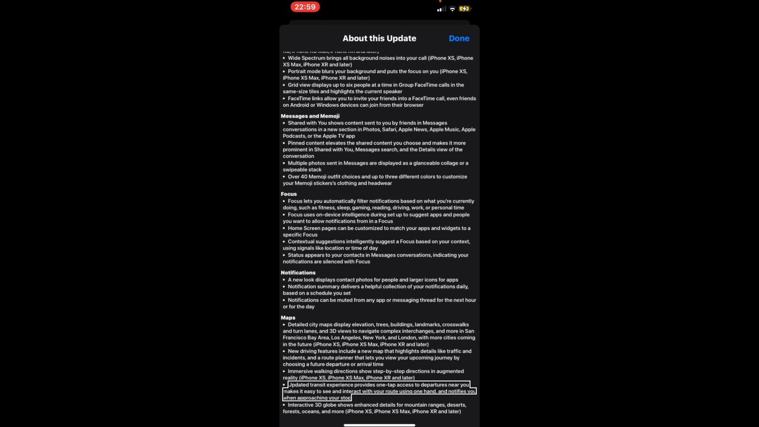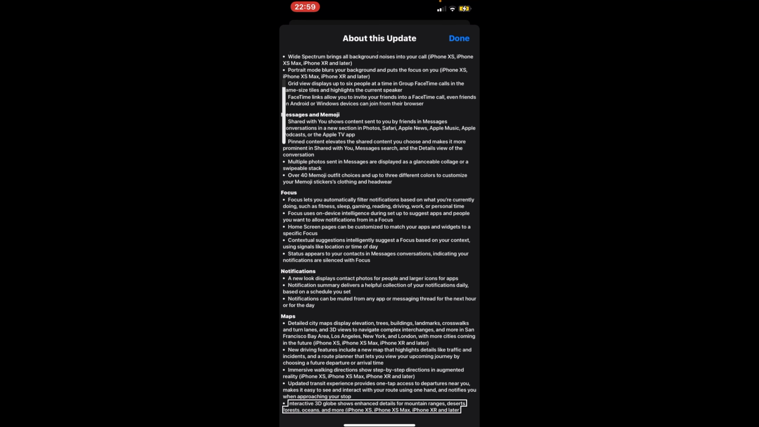Bullet. Updated transit experience provides one-tap access to departures near you, makes it easy to see and interact with your route using one hand, and notifies you when approaching your stop. Okay, that's pretty cool. Bullet. Interactive 3D globe shows enhanced details for mountain ranges, deserts, forests, oceans, and more. iPhone XS, iPhone XS Max, iPhone XR and later. I had to turn the iPhone down, but yeah, a lot of this. See, if you have an iPhone 10, iPhone 8, or older, you're getting cut from a lot of features.